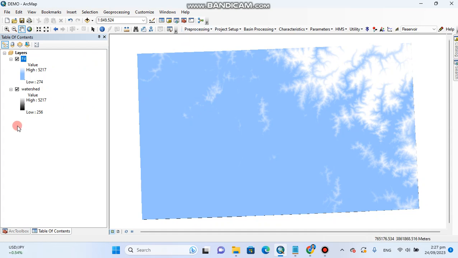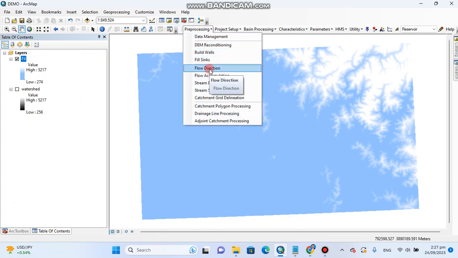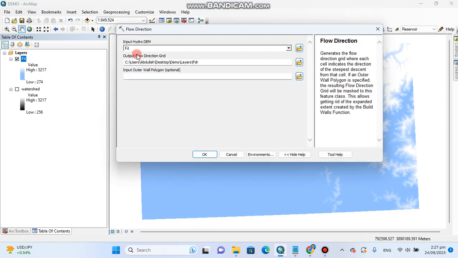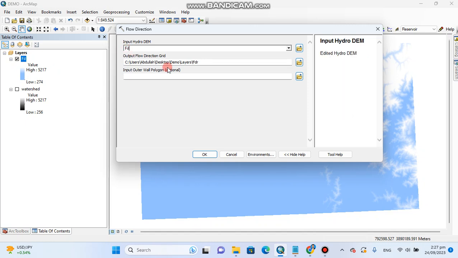I will uncheck this one, and here you can see Flow Direction. Click on Flow Direction. Now here the input HydroDEM will be the Fill, the one which we got as output from the previous step. Its input DEM is Fill and the output will be FDR, and then our FDR will be used as an input in the next step. So you should take care about this, and the output location will be the same demo folder.